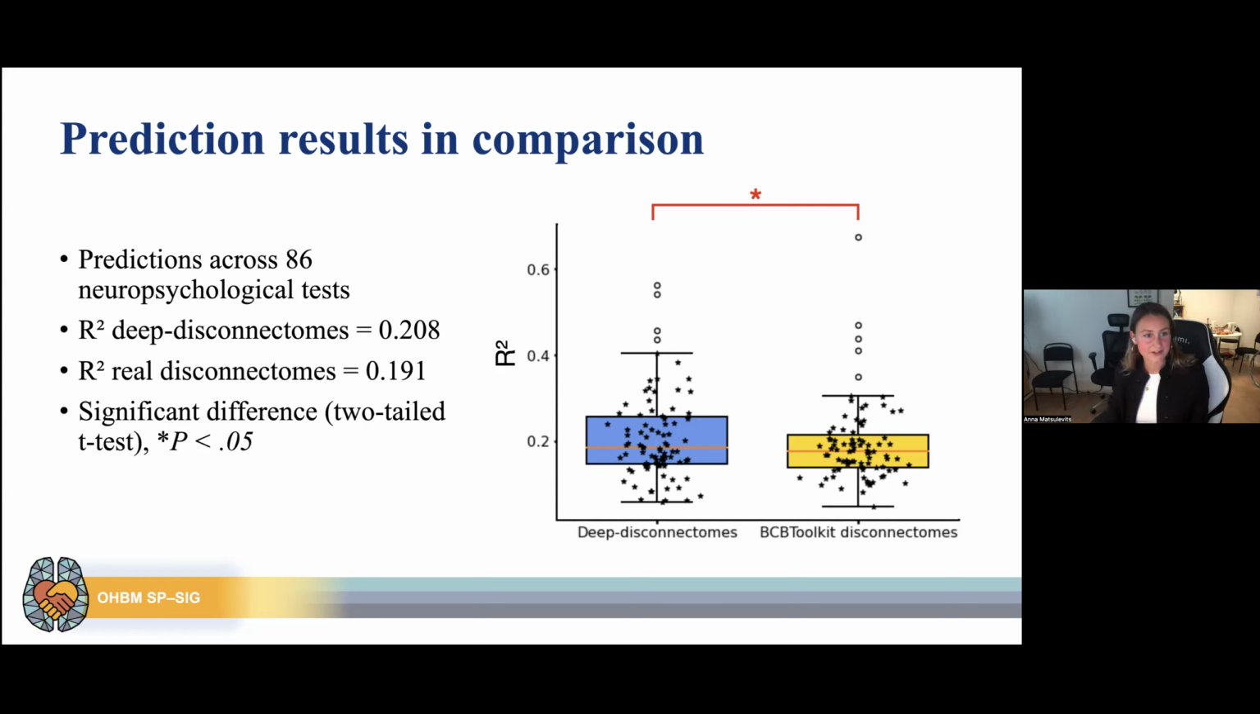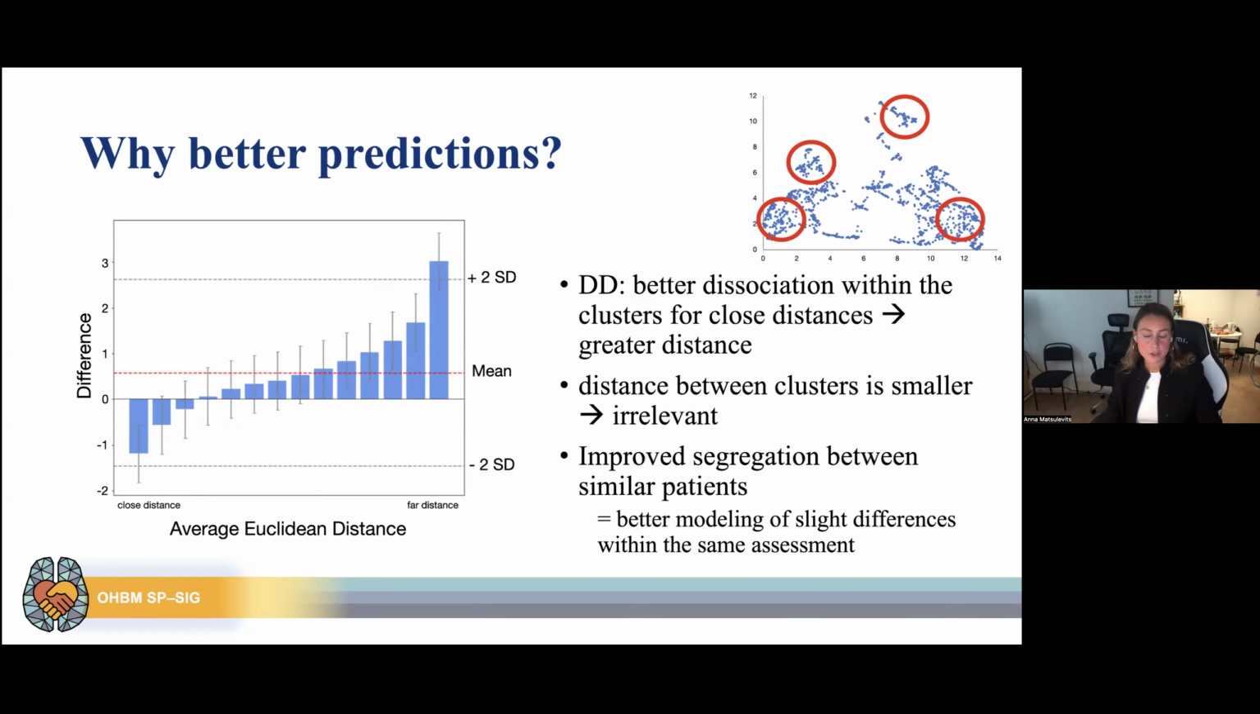And for that, we computed Euclidean distances. So we took again our morphospace here, and we computed the Euclidean distances of each point, that is each disconnectome, to all the other points in the space. And we obtained this graph. It's a little bit complicated to understand, but I'll walk you through it. We have on the x-axis close distances to far distances, right? Close distance means that it would be within the cluster. So here that is the close distance, and far distance would be further apart.